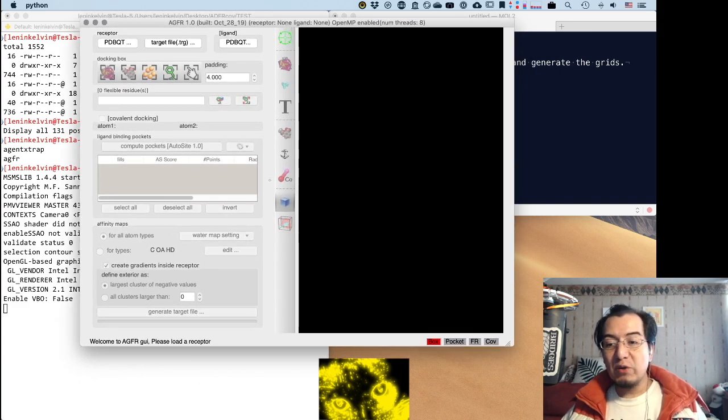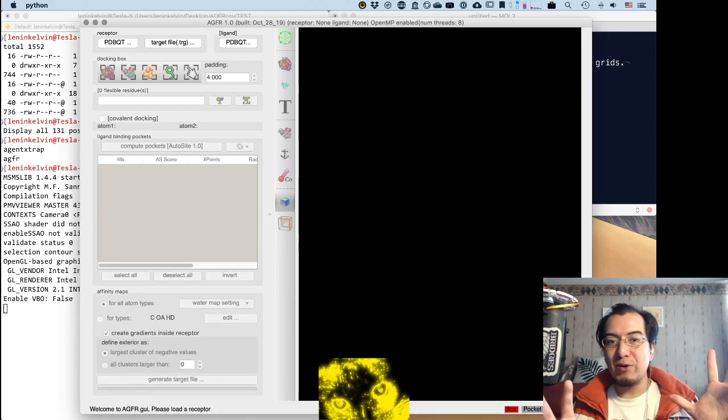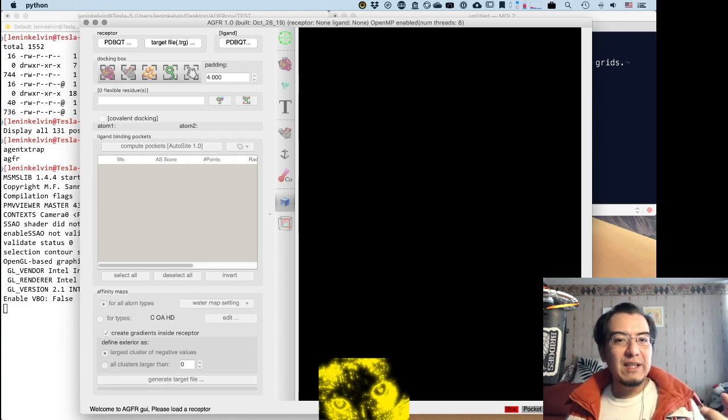By the way, one reason I do prefer ADFR and AGFR is that they are multi-threaded. So if you have a computer with many cores, both programs are going to be able to take advantage of that. Whereas for Autodock and AutoGrid 3, 4, you can only use one CPU at a time. So, okay, let's do this.